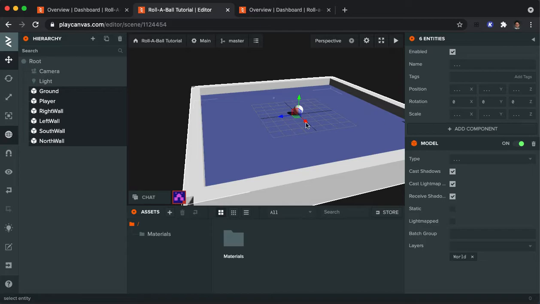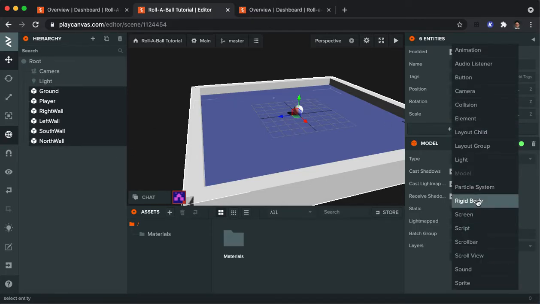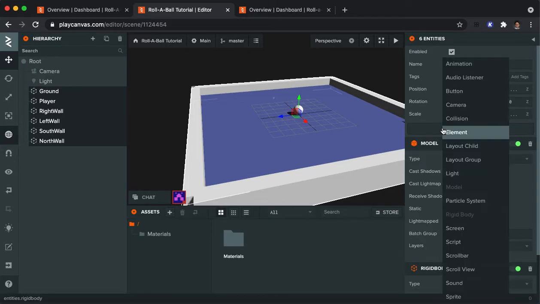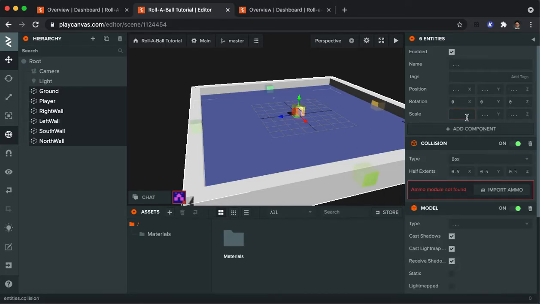So I've selected them all on the left side, and I'm going to give them a component called a rigid body. And I'm also going to give them a component called a collision. Now you'll notice that it'll say something after you add a collision called ammo module not found. Go ahead and click import ammo, and that should make a new folder. That has nothing to do with weapons. It has to do with physics. Essentially, no physics will happen until you have the ammo library imported, which I don't know why it's not in by default, but it is what it is.